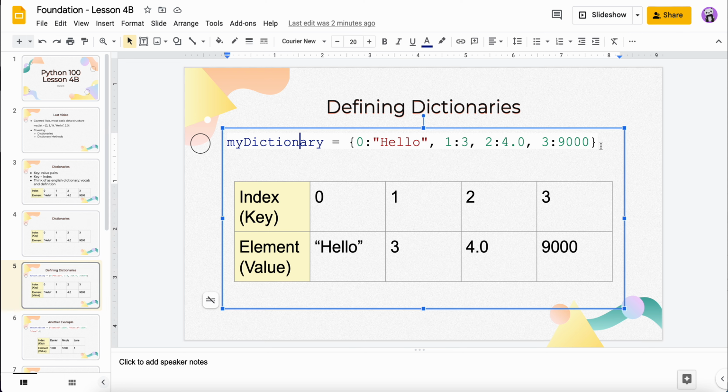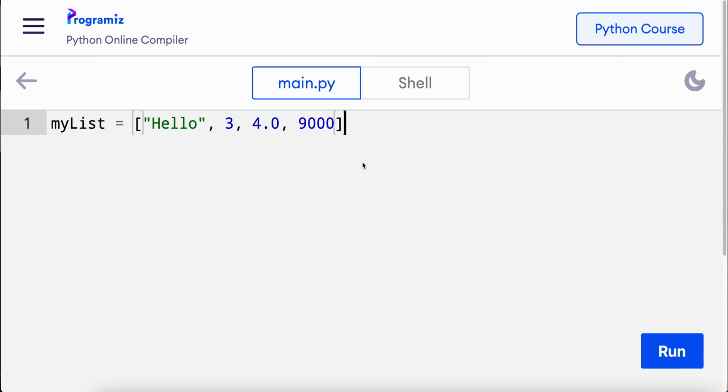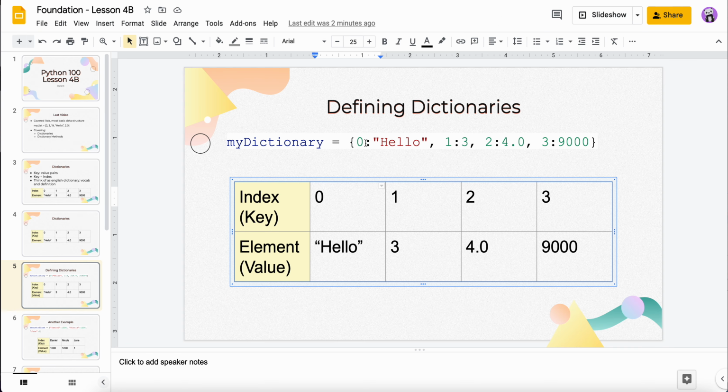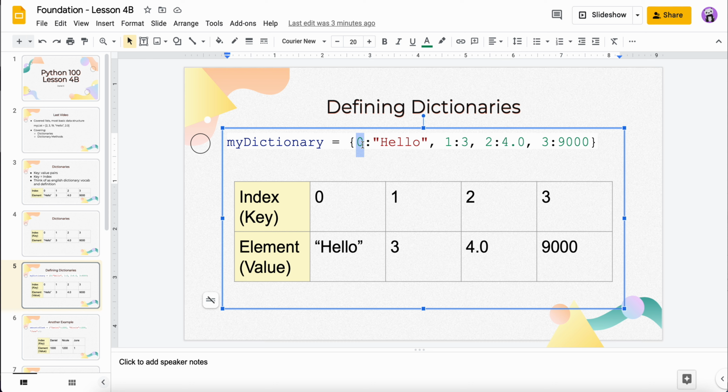We can define a dictionary this way. My dictionary, with the curly brackets, is equal to 0: hello, 1: 3, 2: 4.0, and 3: 9,000. The index is the value that comes before the colons, or the key. So 0, 1, 2, and 3 will be the keys. The element is the value that comes after the colon. So hello, 3, 4.0, and 9,000. Notice here how each one of these colon key value is a pair. So for each colon that we have, that actually represents a brand new pair. So in this example, we have 4 different pairs.